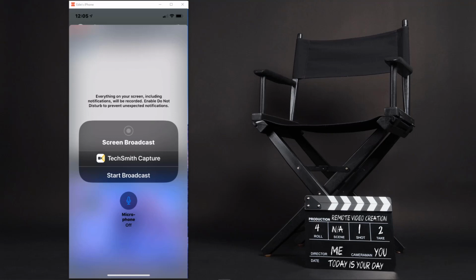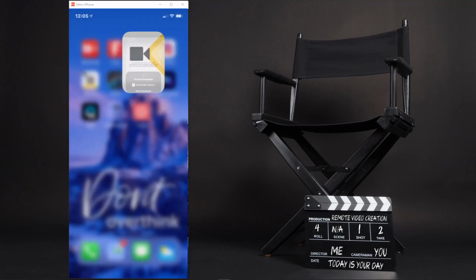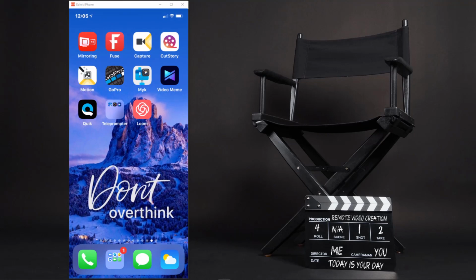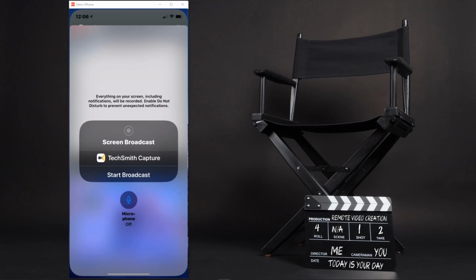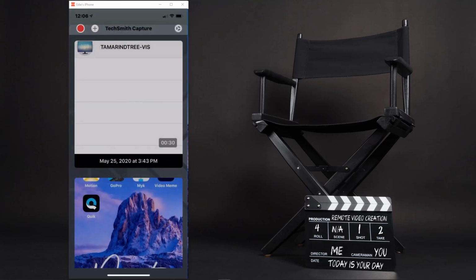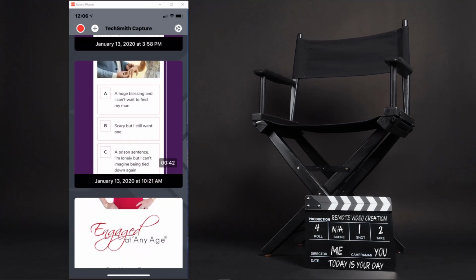Now, I can't show you exactly how to do this right now because I'm already recording my screen. So it's not gonna allow me to have this app be able to record it, but suffice it to say, you would click on Techsmith Capture and then you can choose whether or not you wanna have your microphone on or off. You then select Start Broadcast. And once you do that, this screen broadcast button will turn red and it will count you down from three. And then from there, you will close out from the app and then go to whatever other app you wish to record. Now, I've already done this, so I'm going to show you pre-recorded videos that I've done.